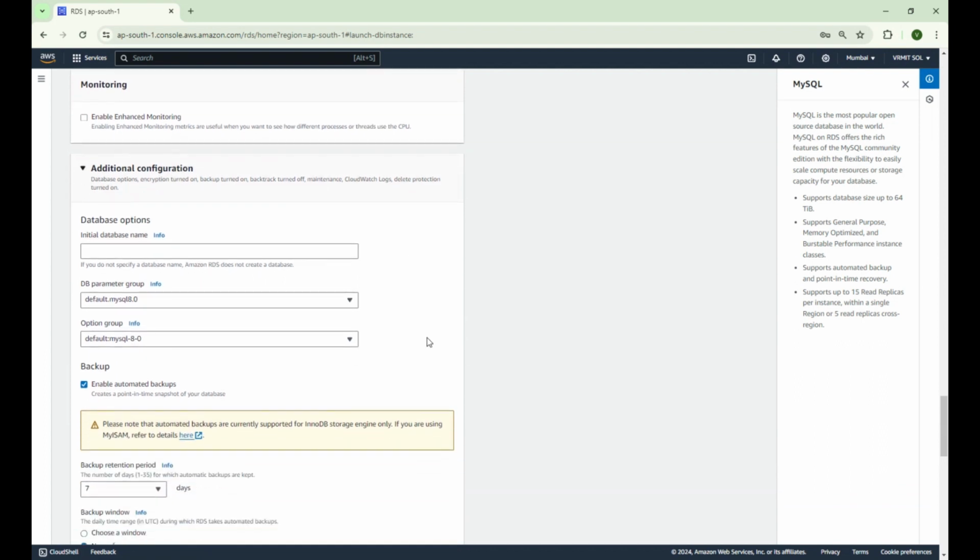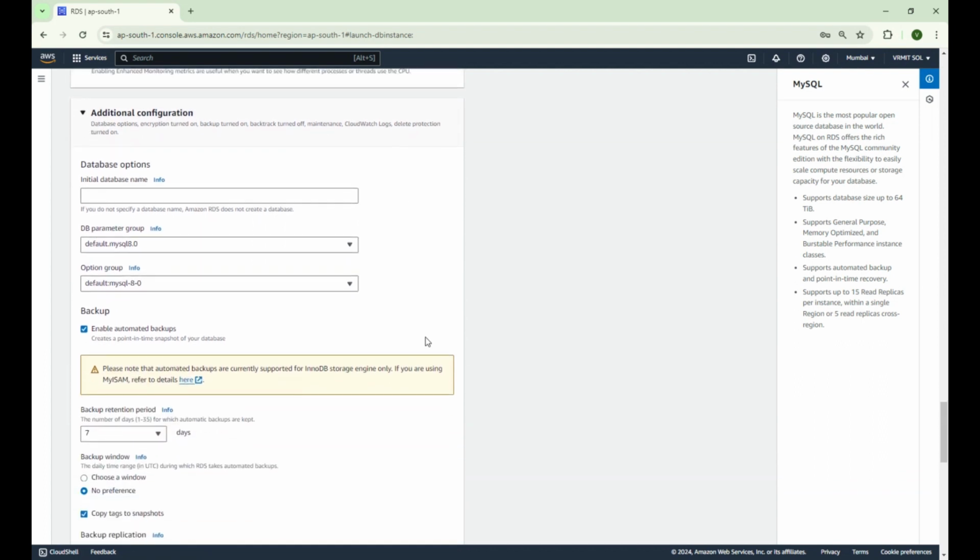Next, we have to give a database name. For demo purpose I'm giving database-demo here, but you can choose any name with respect to your requirement. Okay, let me do it, database-demo. I believe it won't take special characters here, but let me try it. If it doesn't, I'll change it.